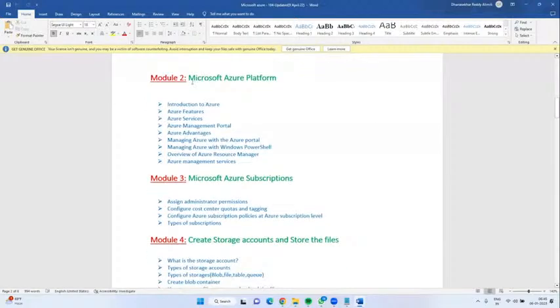Module two, Azure platform. We will go through the Azure portal. In the Azure portal, as I said, Microsoft is providing more than 200 services. Out of them, which services can we consume as per our business requirement? If you consider one project, it may require 2 VMs. Another project may require an artificial intelligence service. Another project may expect data science related services. How we can create all these services, we will discuss in module 2.